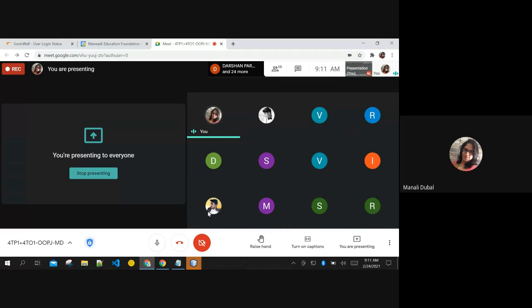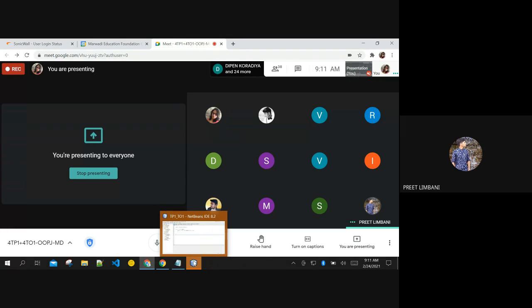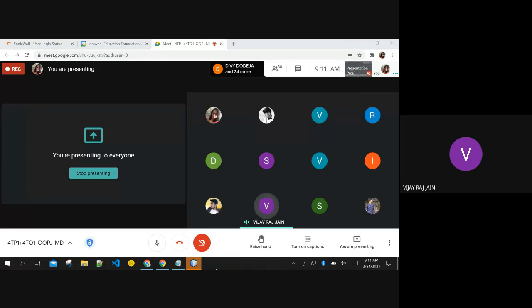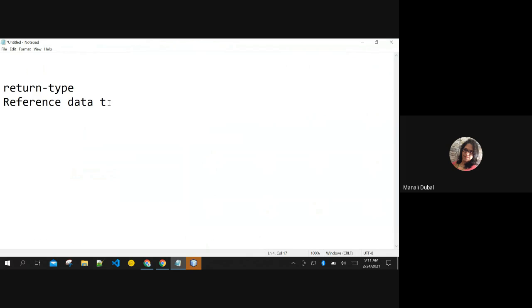Okay, fine. So you are able to see my screen, right? Yes, ma'am. You also, all four, right? Okay, good. Okay, fine. So methods can have this syntax. You can mention return type over here. Like if you want to return integer value from a function, you can mention your integer. Okay, if you want to return a double value, you can mention your double.